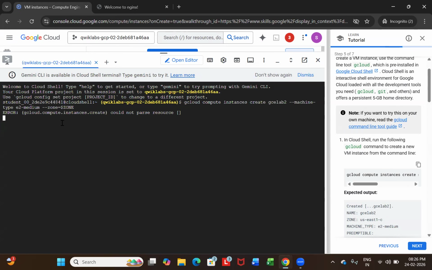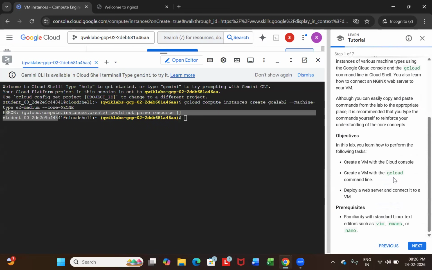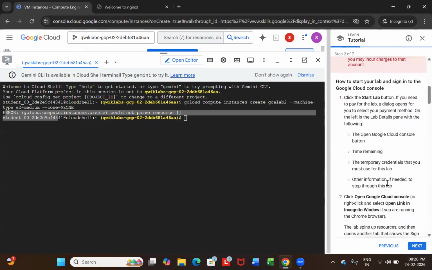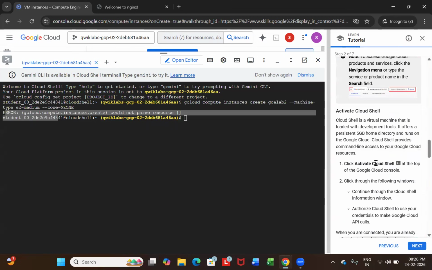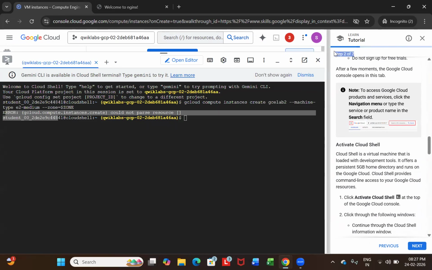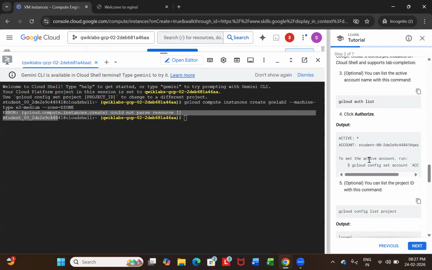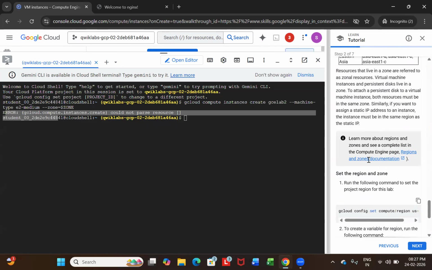In this case, you might get an error. You got an error because we didn't set the region and zone. So we need to go to the first page. Yeah, here in the second page, we have steps to activate the Cloud Shell. Here we are setting the zone and region. So before executing that previous command, we have to set this region and zone.